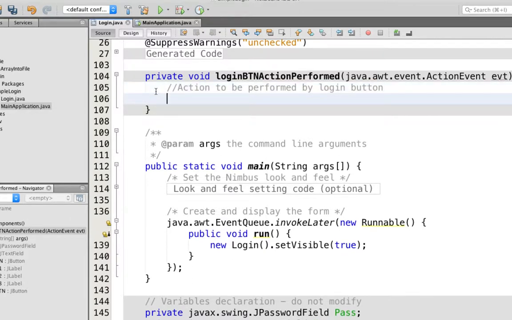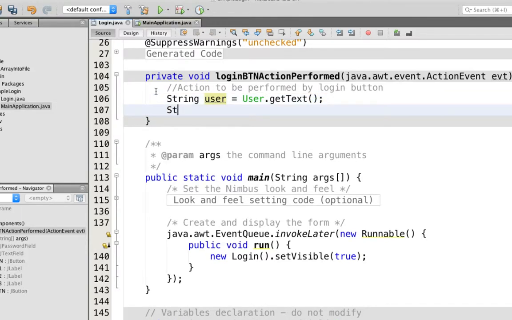So here I'm going to define two string variables for user ID and password. And that will be user.getText. And my other variable for password will take the field password, or pass.getText.